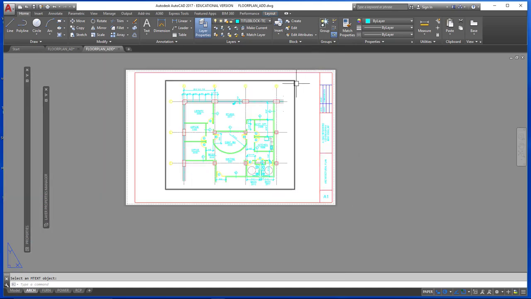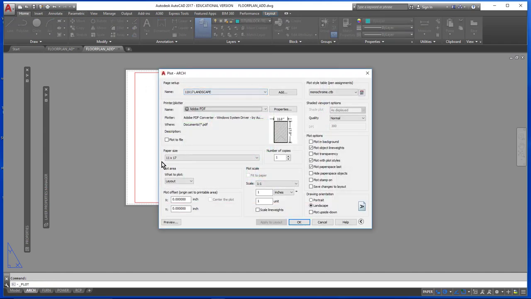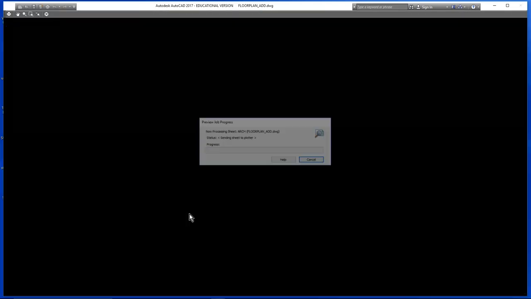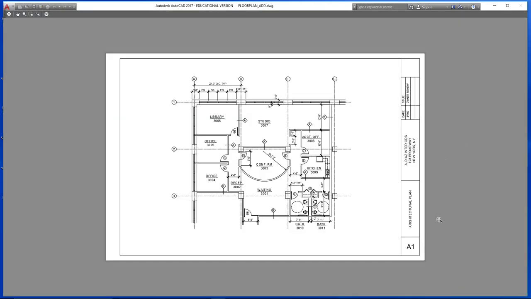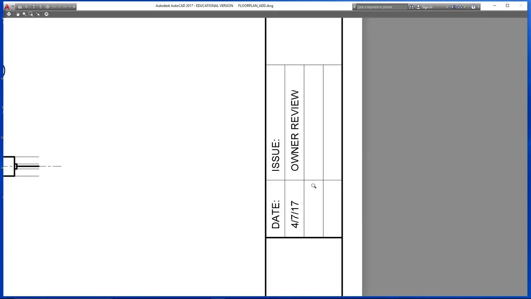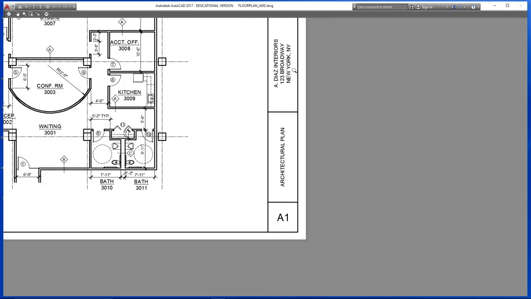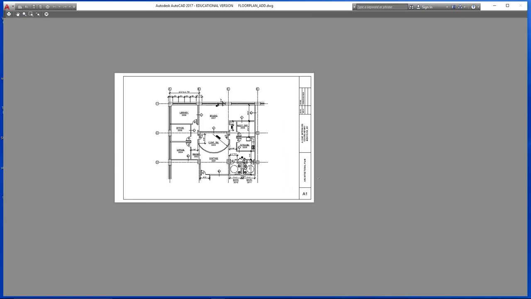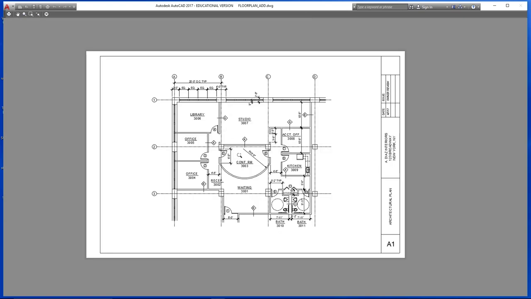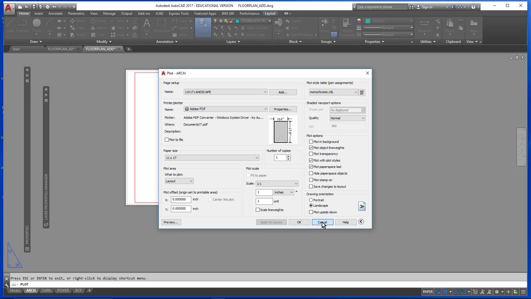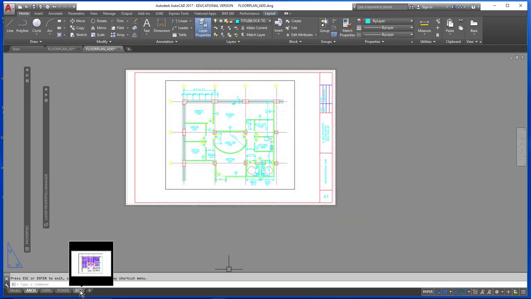Let's look at the print preview, see how it looks. So I go right to print, and all my standards are waiting for me. So I hit preview, and it looks pretty good. There's my plan, and there's my issue date, my company information, and the architectural plan. So that's great. That looks good. Next, I need to do it for all the rest of these.